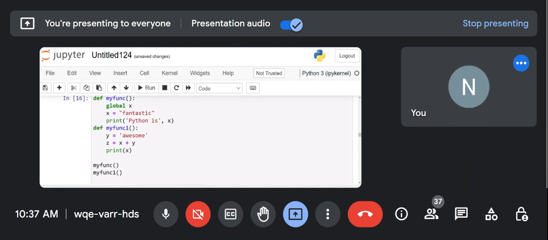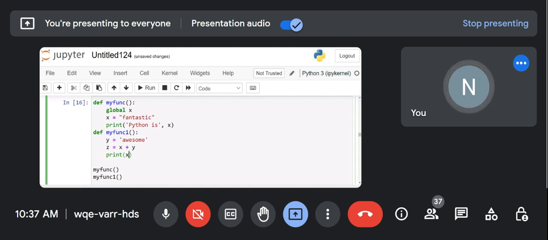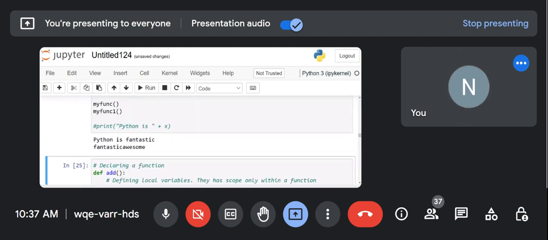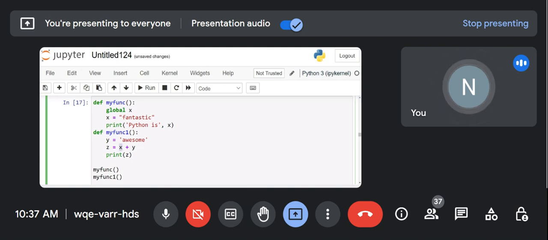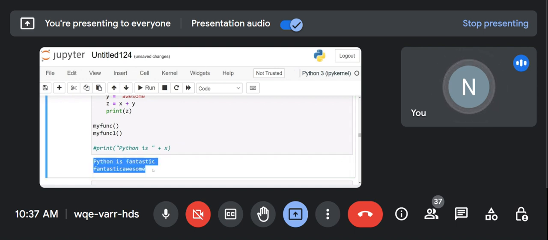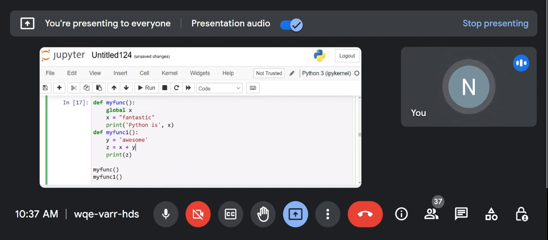So here it is. Not x, it should be z. Okay. So if any variable is declared global inside any function, now it is global, and you can use that variable inside any other method also. Then I did use x, which is global now, inside any other method, and it has been performing the operation. I got the result as python is fantastic and fantastic awesome. I performed concatenation. This can also be possible with Python.